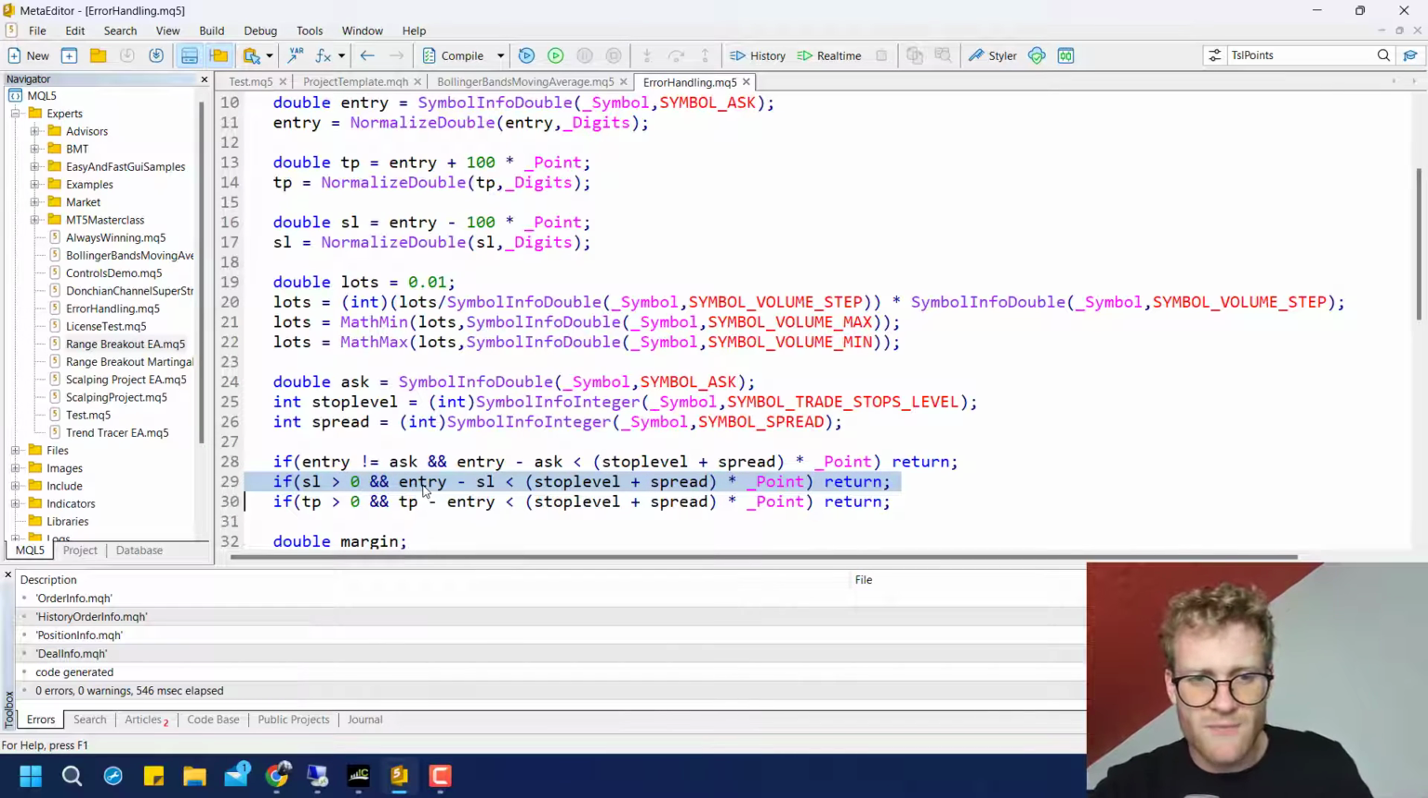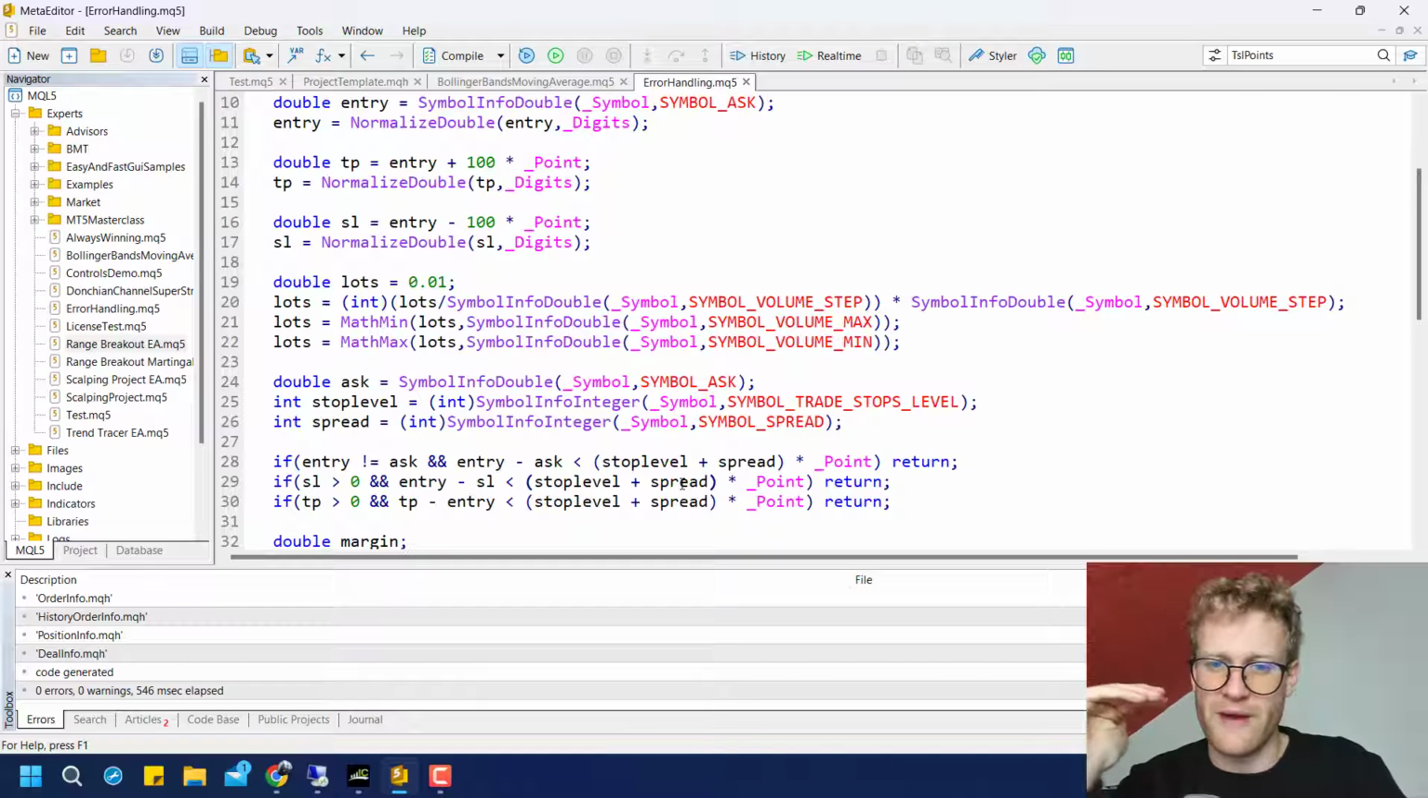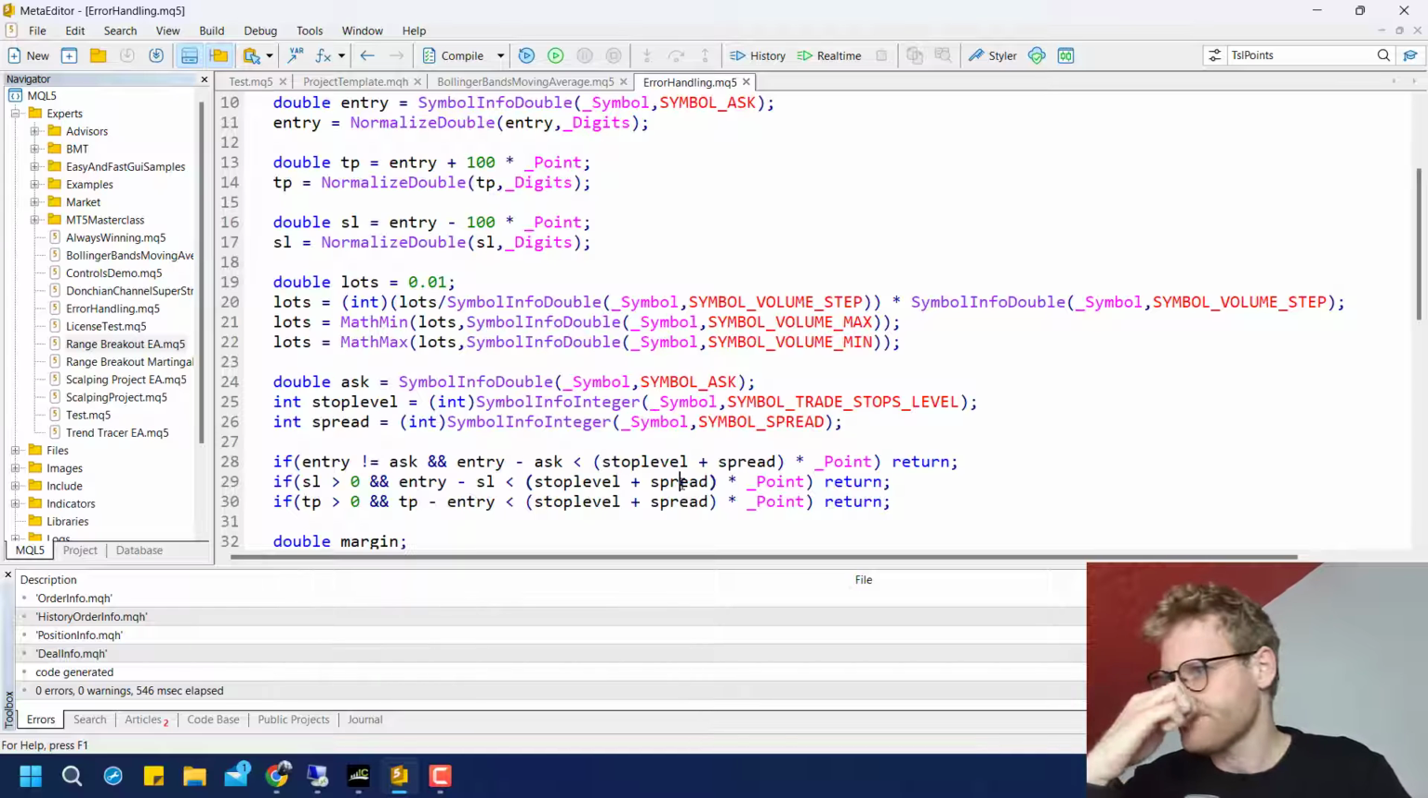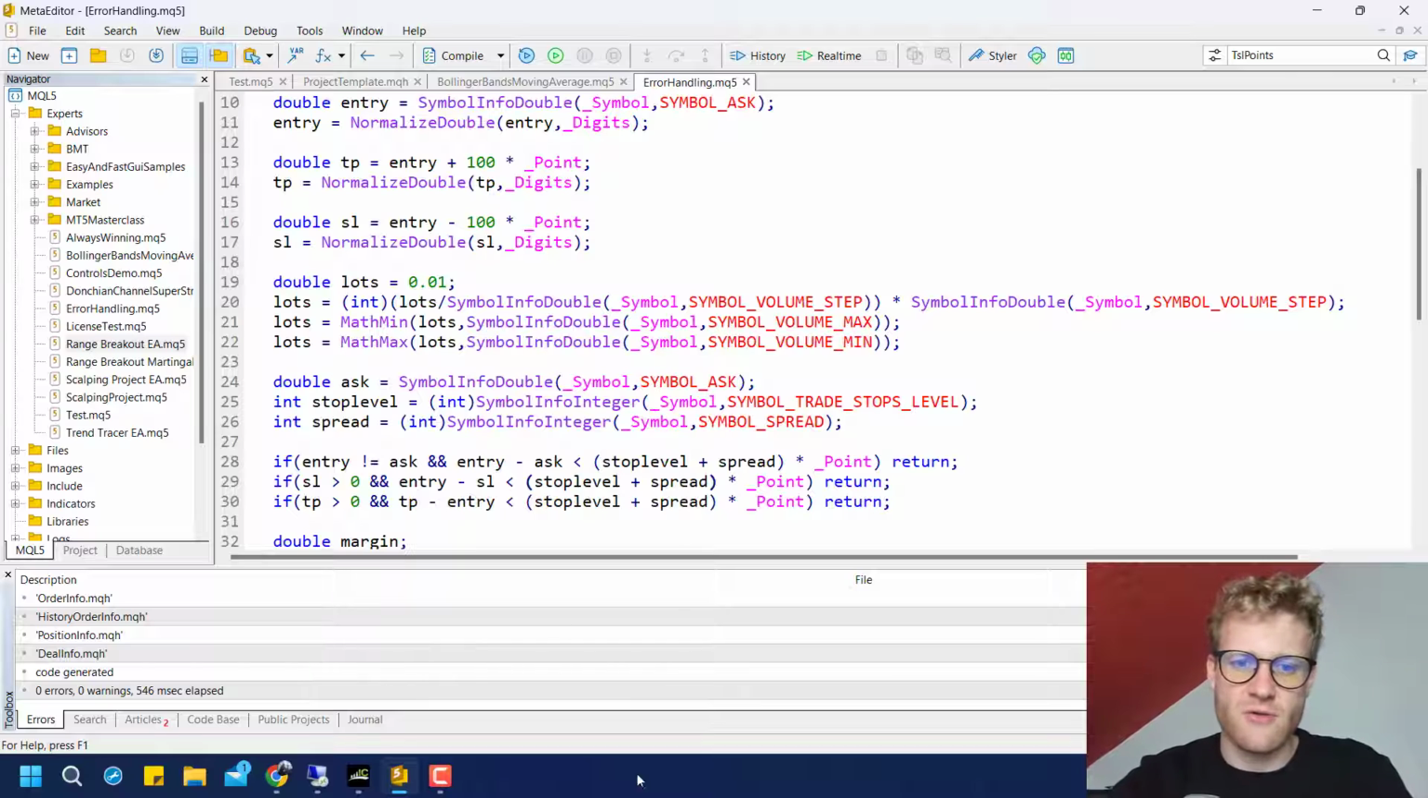You should also check. In this case, you do not need to compare to the entry price, but you will have to compare your stop loss to the bid price for a buy position, because the stop loss has to be at least the stop level plus the spread away from the current bid price to be modified for a buy position. And for a sell position, of course, the new stop loss that you plan for your position has to be at least the stop level, just the stop level pretty much above the current ask price. Yeah, just play around with this.